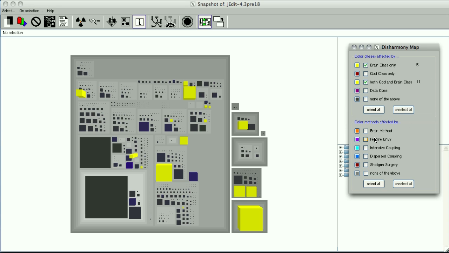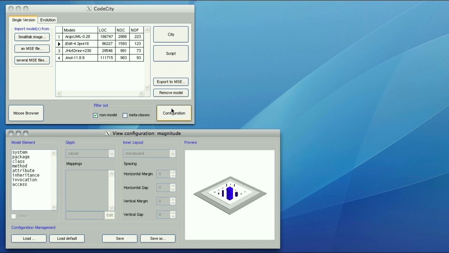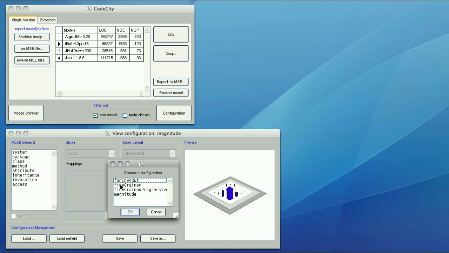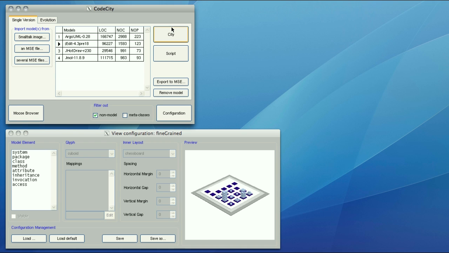As you can see, there is also the bottom part of this control panel, and these are method level design problems. But since we are not visualizing any methods in this CodeCity, we cannot color them accordingly. Therefore, what we do is close this city, press the configuration button, and see the view configuration user interface, and then we can load a view configuration also containing a representation for the methods. And now we can look at the city again.